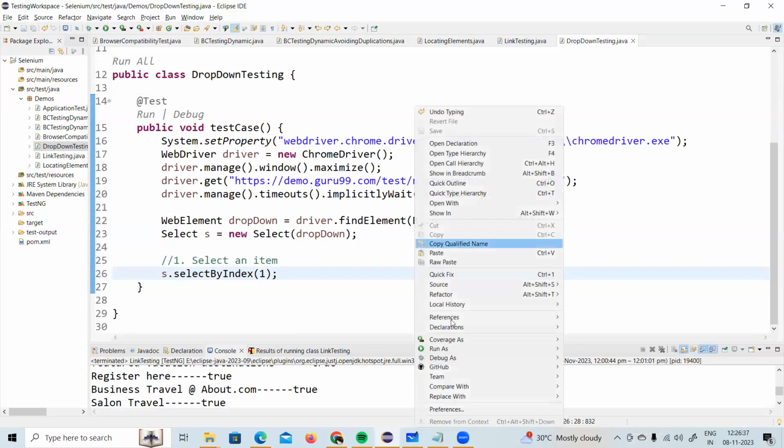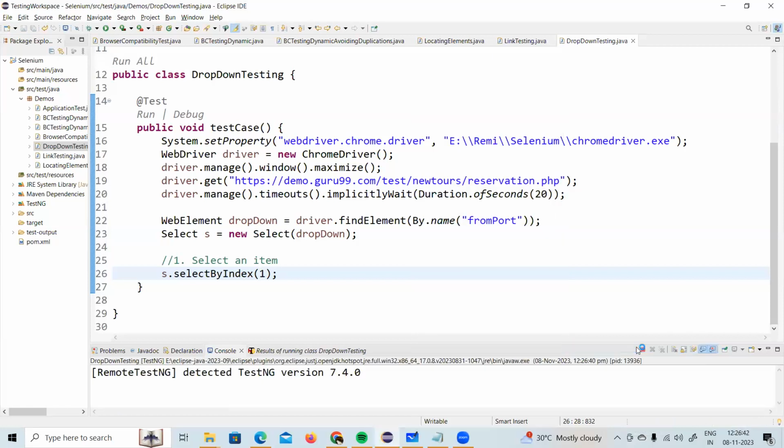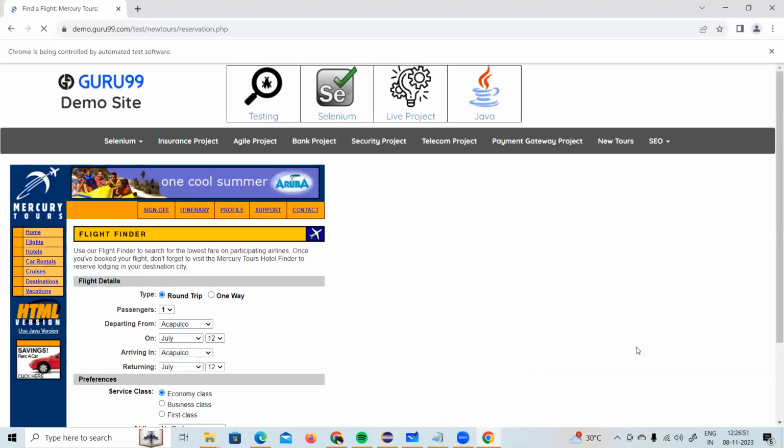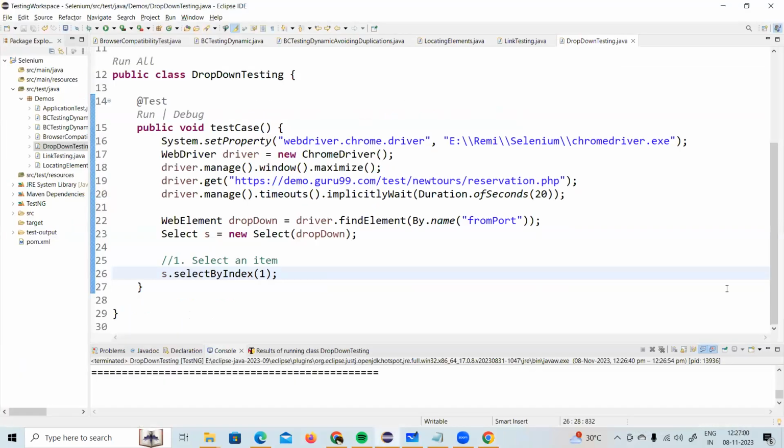Now, let me run this and see quickly whether this is working. It started. Now you see, yeah. Can you see now? It went and selected Frankfurt in the dropdown. Is this clear? Yes, clear. Right.